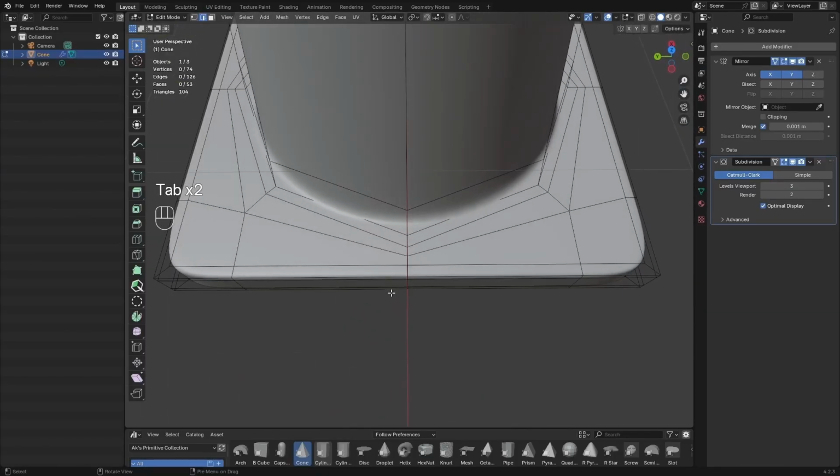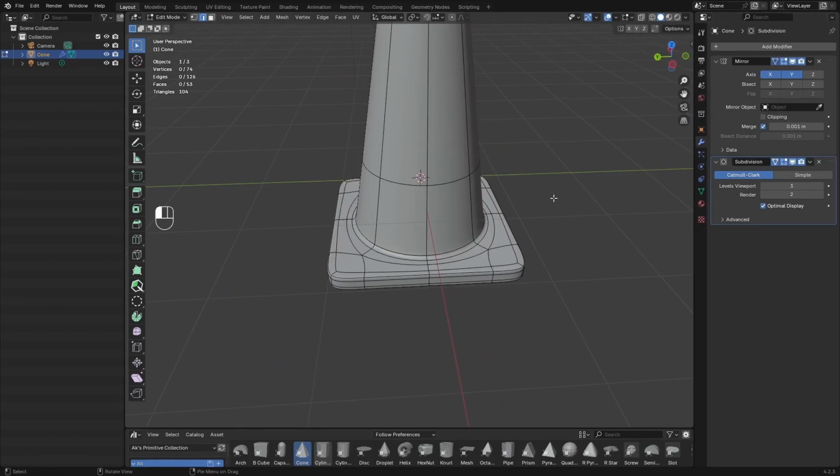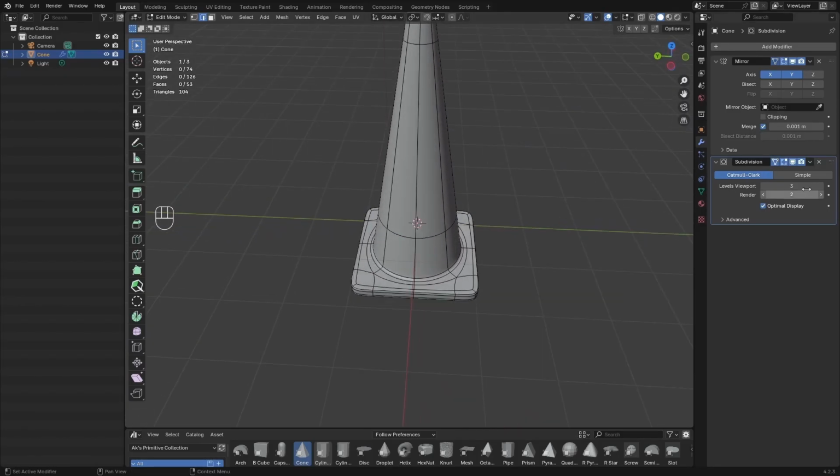I'll review the mesh once again, just to ensure that we don't have any unwanted artifacts as a result of performing all those modeling operations.